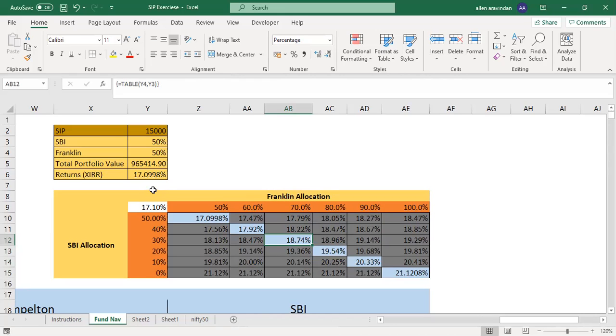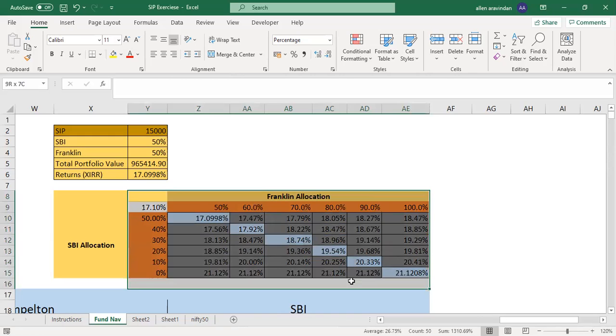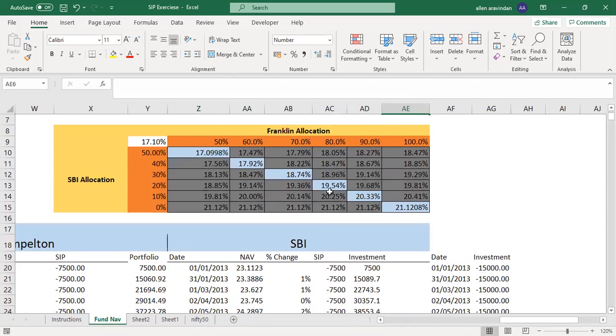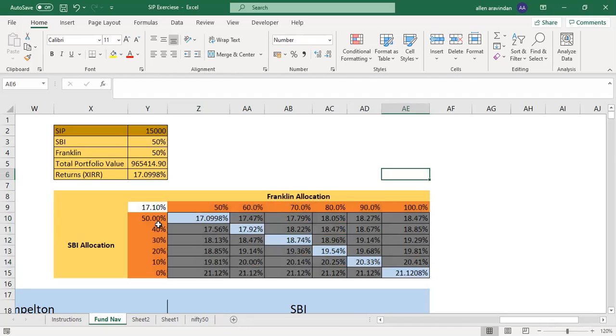But this is just returns. All this decision making is never made looking at the returns, but rather looking at the risk. And that is where we'll get into the second part of this exercise. The first exercise is just getting used to doing such calculations.